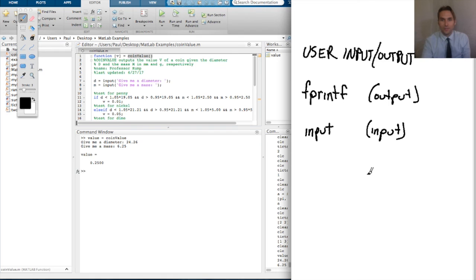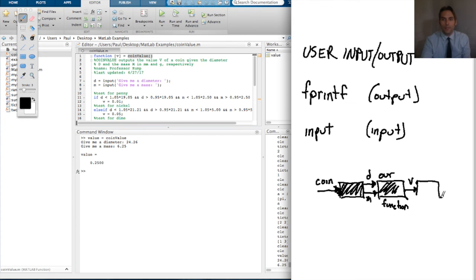Instead, in this application, it would probably be more appropriate that you have some sort of function first that takes the physical coin and senses the diameter and senses the mass, and then those go into our function. Here's our function. And then we output the value. And that probably goes into some sort of summing to determine the total value. So in this particular application, it doesn't really make much sense to have the user input the diameter and the mass. Those are things that would be sensed and sent electronically, automatically sent to our input of our function.